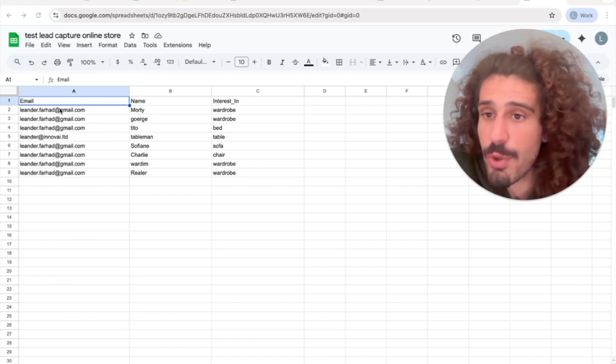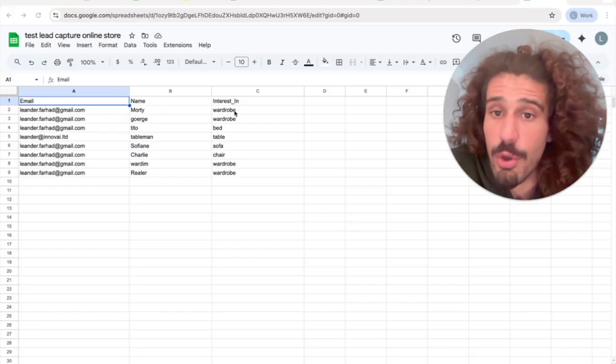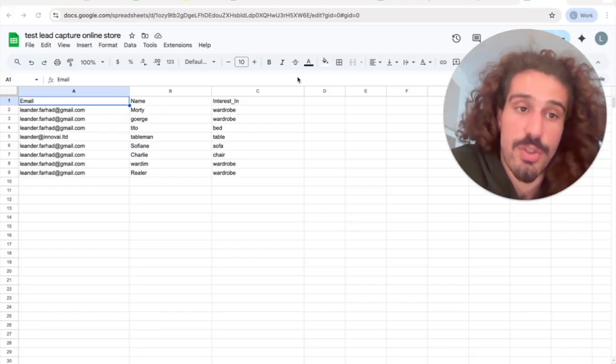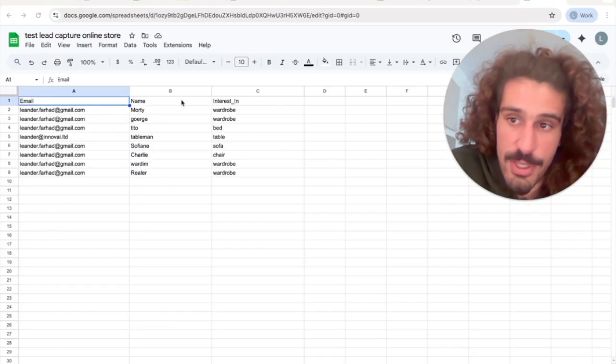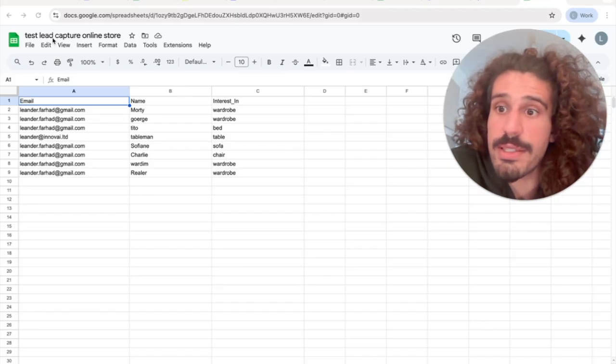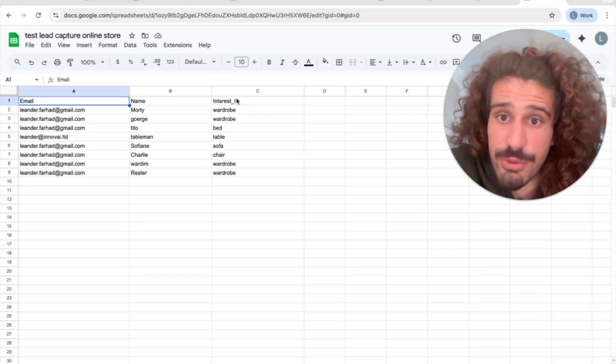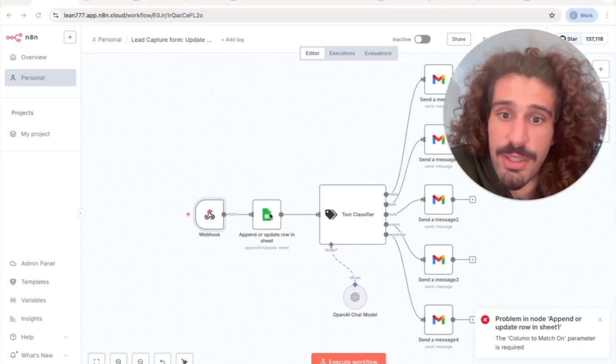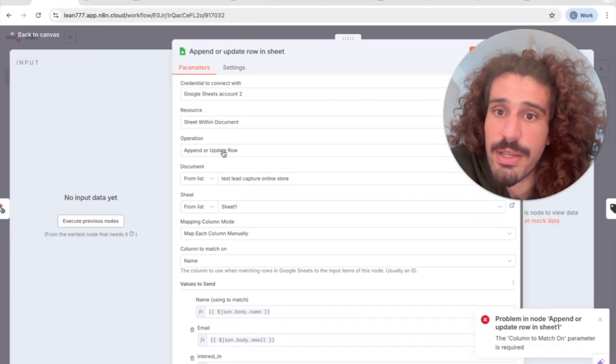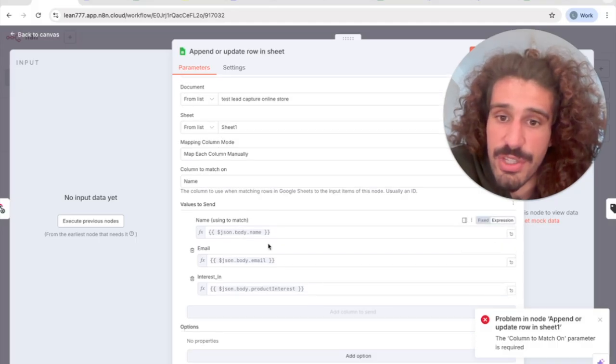So that's what we want if we want to re-engage with customers later. We know what their interests are. We can also ask more questions to find out more about them as well. But yeah, essentially we create a simple lead sheet with emails, name, and interest in columns. Make sure you add that little dash and you don't have any spaces. And then we create an append or update row in sheet node. Obviously, we connect all of our data, the JSON body name, the JSON body email, and the product interest.